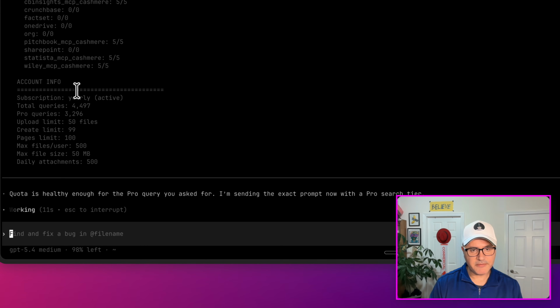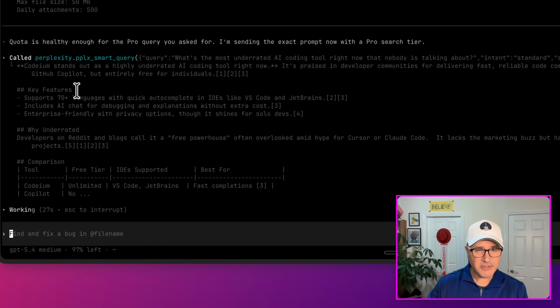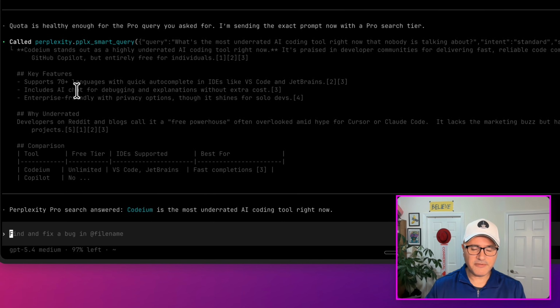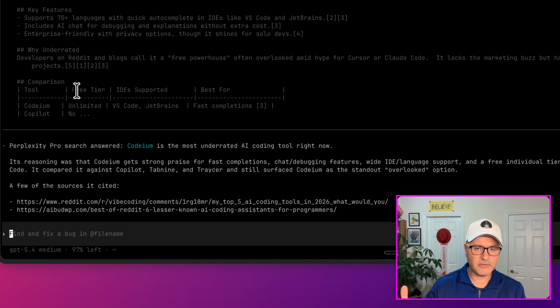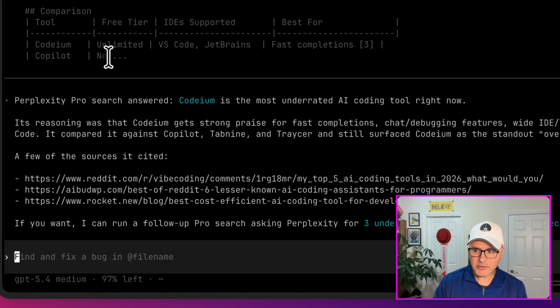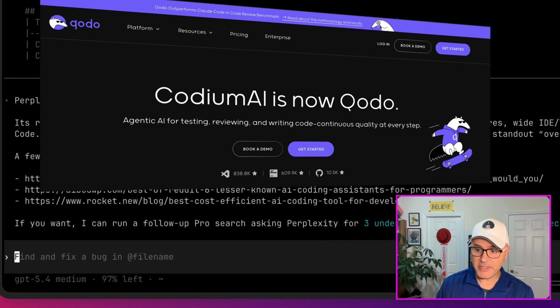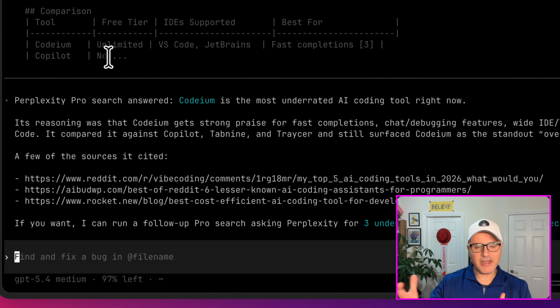And it's checking. That's part of the instructions of the skill, to make sure that before it asks, it sees the status of the usage, to determine if the query it's about to ask will be a pro search or maybe the simple search that even free users can use. Free users are limited to the simple Sonar search that you can just do on the Perplexity website. So there we go. According to Perplexity Pro Search, Codium, if you didn't know that, is the most underrated AI coding tool right now. I did not know this. Good to know.